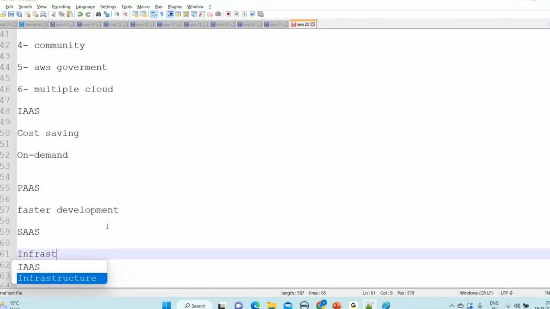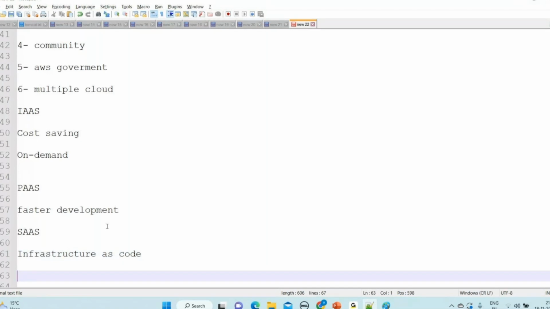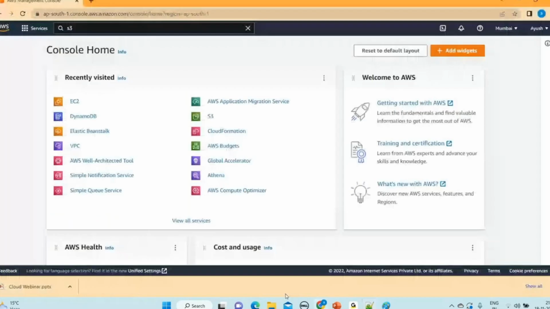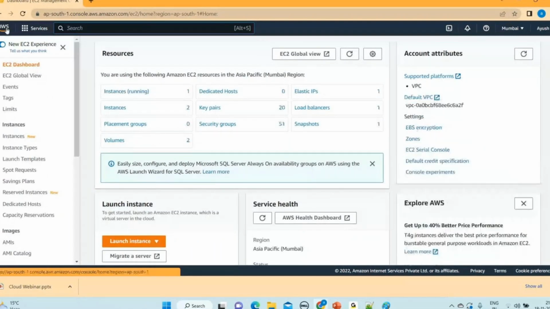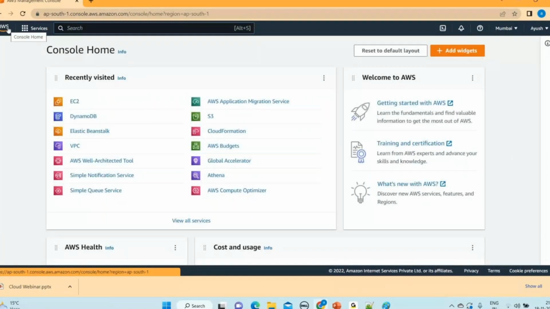So what is infrastructure as code? It's a newer thing in the market and it's hot in the market. With infrastructure as code, you are creating infrastructure with code. Right now, if you want to create a server, you need to do it manually. But if you go with CloudFormation, then you don't need to do things manually.